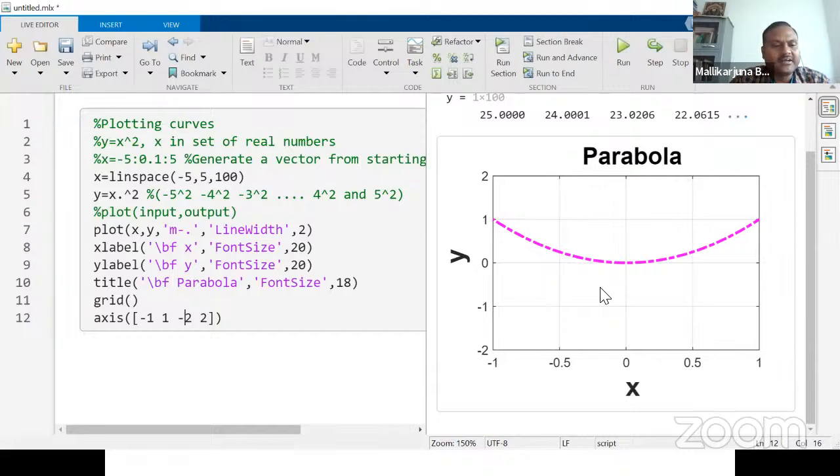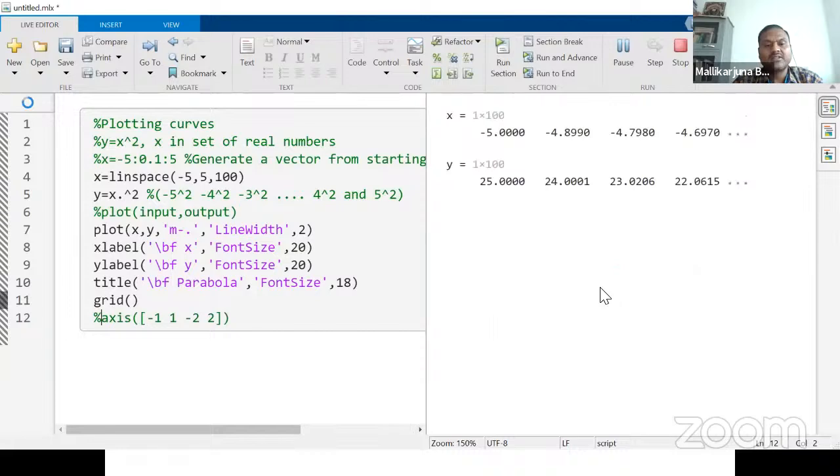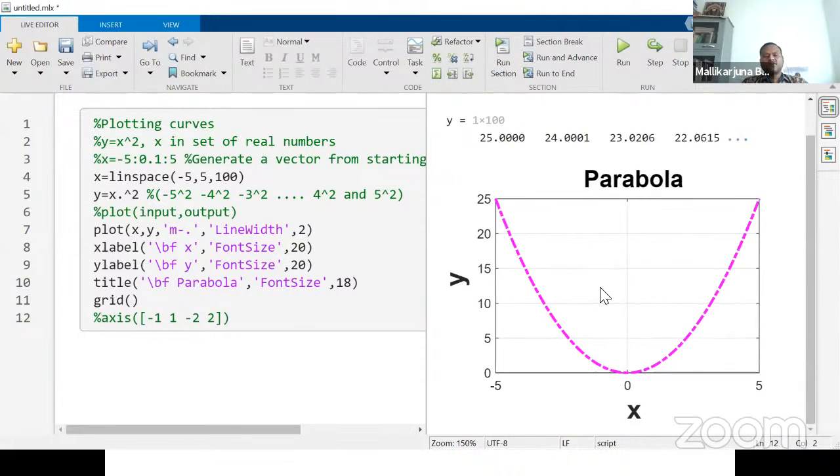We are defining that the first two values are X minimum and X maximum. This is Y minimum and Y maximum. X minimum, X maximum, Y minimum, Y maximum. Otherwise, by default, without these, you will get the result by default. But if you want to specify exactly in between what X values you need to execute, then you can make like this.